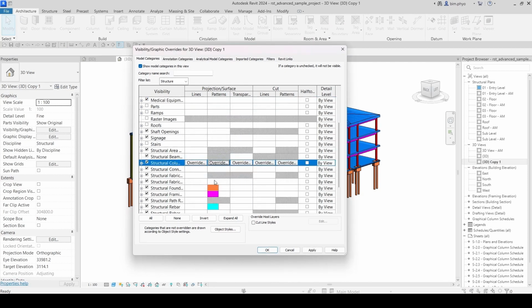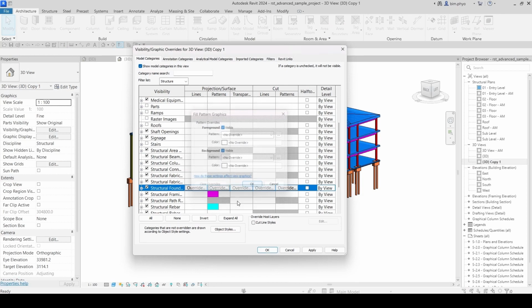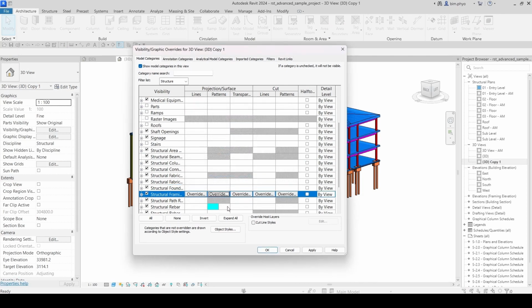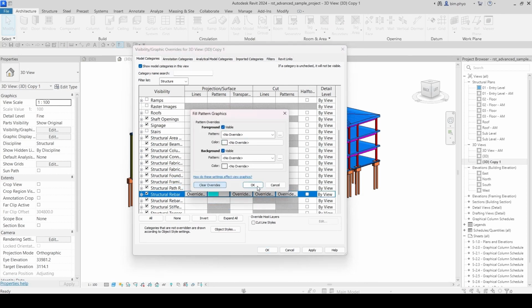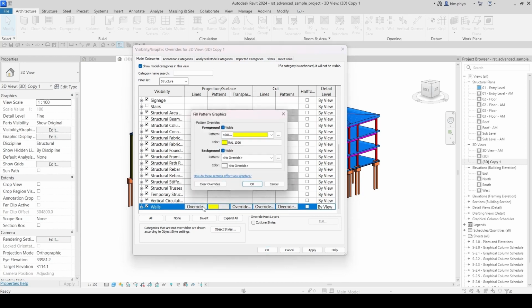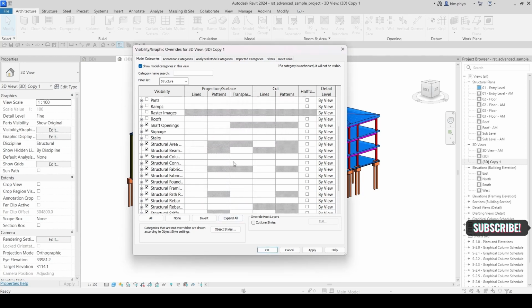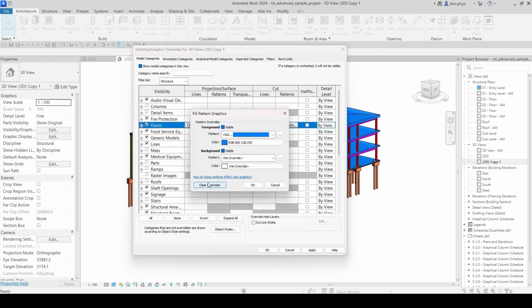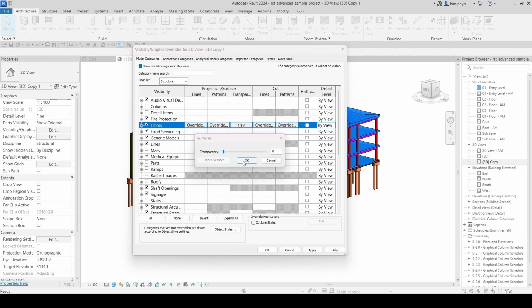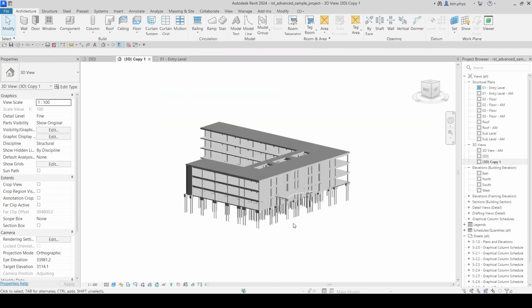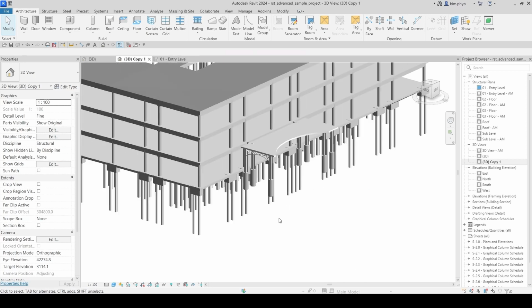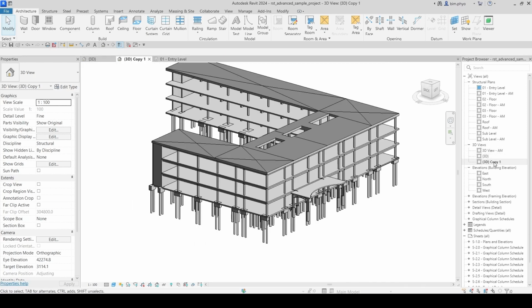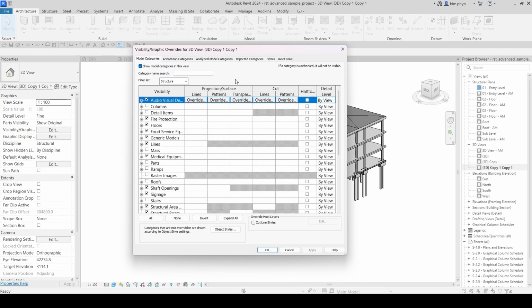I will clear override. Clear override. If you want to go back to the other setting, that is okay. If you want to clear everything, just use the clear override. Okay, for this view, I will duplicate this view again, then apply the color.